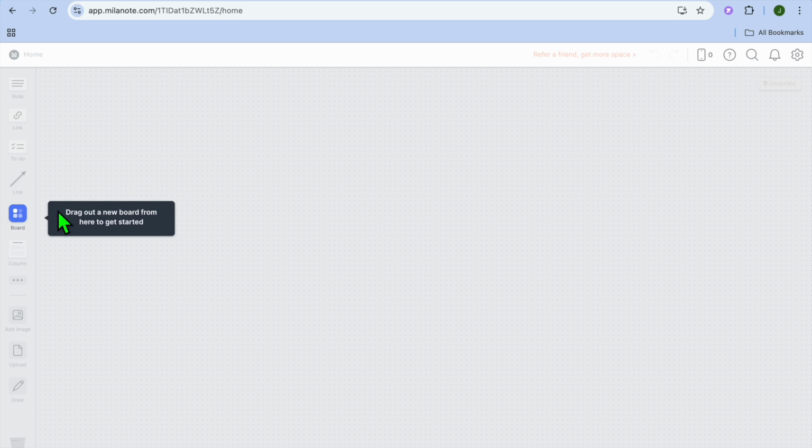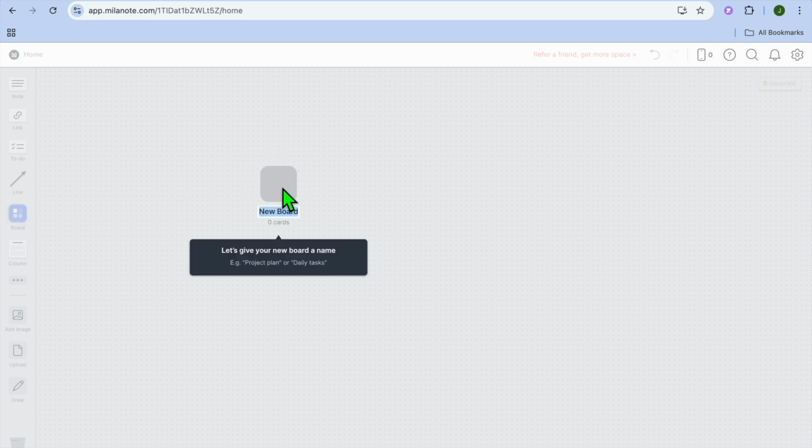Now, once on the dashboard, the first thing you want to do is go over to the left-hand menu option, and you're simply going to drag and add a board. And by the way, a board in MILANOTE acts as a workspace where you can add notes, images, links, and to-do lists. So you can give your board a name. So let's say, for example's sake, create video. So I'll name it create video.